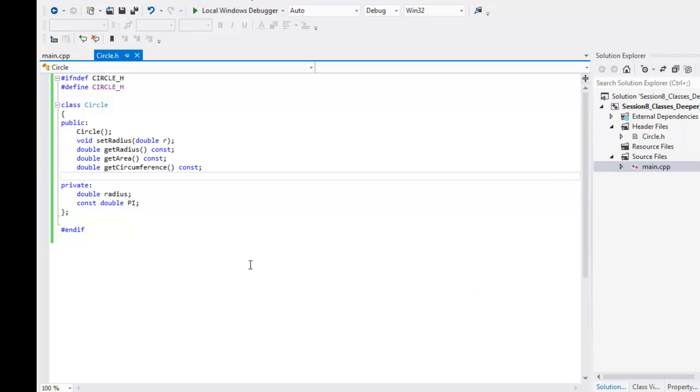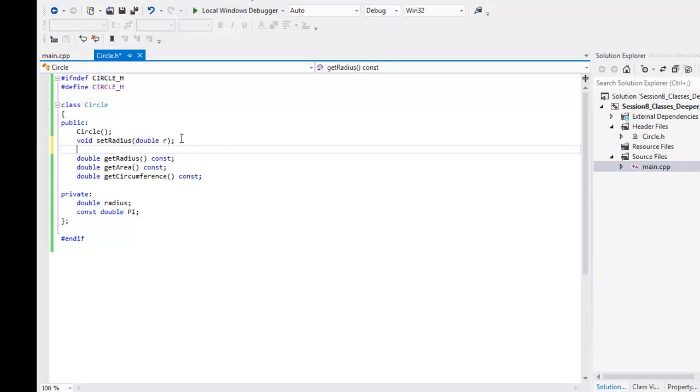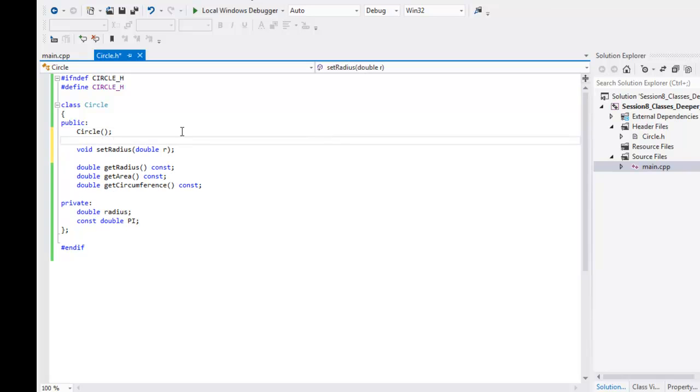Now, you'll notice something different I'm doing now. I'm putting the keyword const, which we've seen before, after the name of the member function. After you have the return type and the name of the member function, you have the keyword const after that. Well, why isn't it after set radius? Or why is it here?